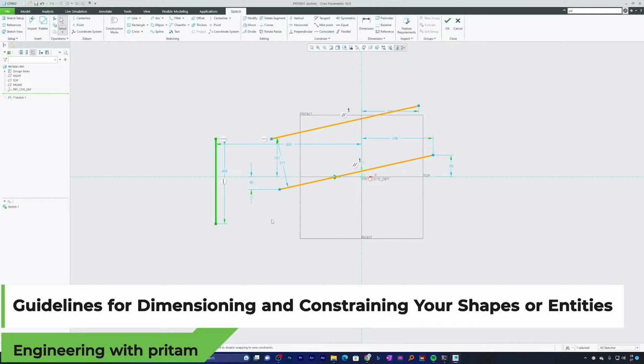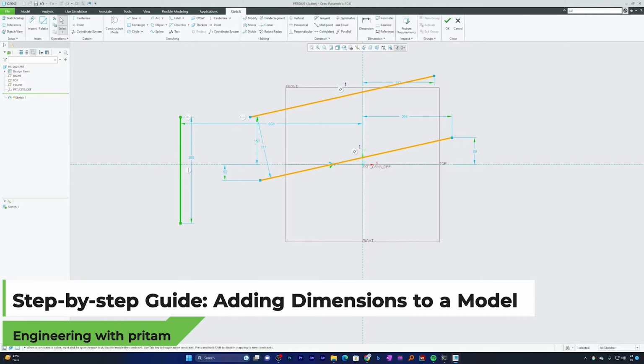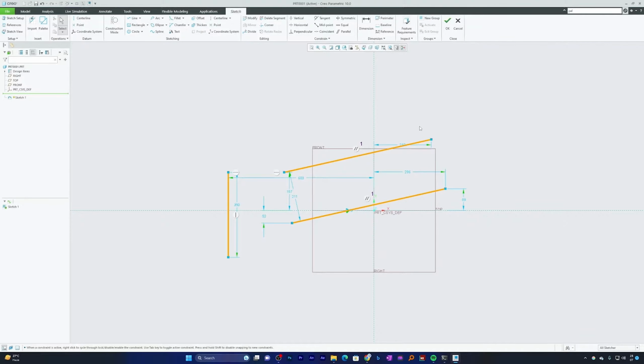Dimensions and constraints, as I said before, are very essential for creating precise and accurate sketches. They help you control the size, position and relationship between sketch entities, ensuring the design intent is maintained throughout the modeling process. Fully defined sketches are less prone to errors and make it easier to modify your design at later stages. Now let's talk about how we're going to apply our dimensions. To apply dimensions, we need to sketch our entities, and here you can see I have already created some of these entities, although this looks completely rubbish, but we can have a look at how we can apply dimensions.